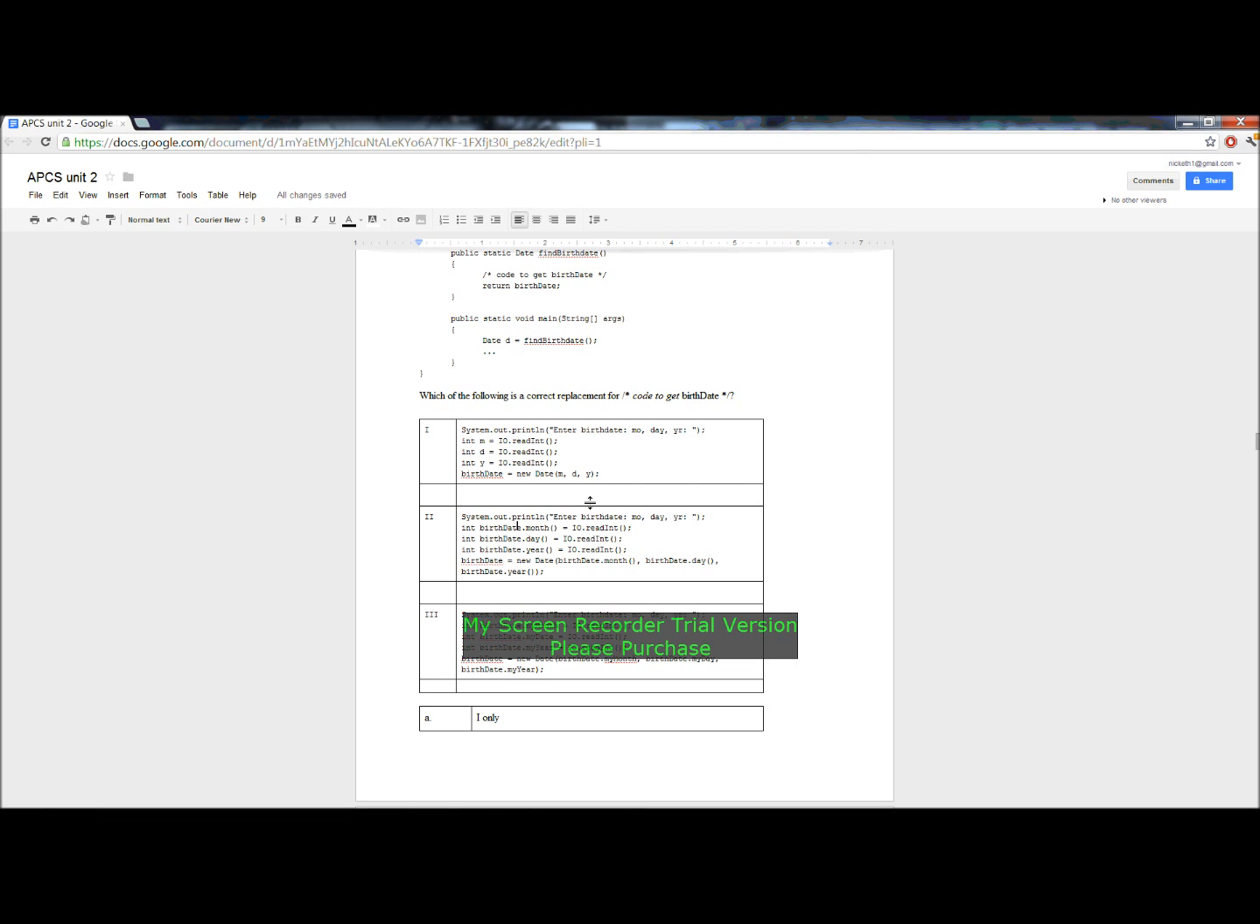System.out.println enter birth date, month, day, year. Int birth date dot month equals io.readInt. And here's where you're running into problems. Oh, yeah, because this is an accessor method. You just can't use accessors in this way because they are just meant to take out data. So 2 doesn't work.